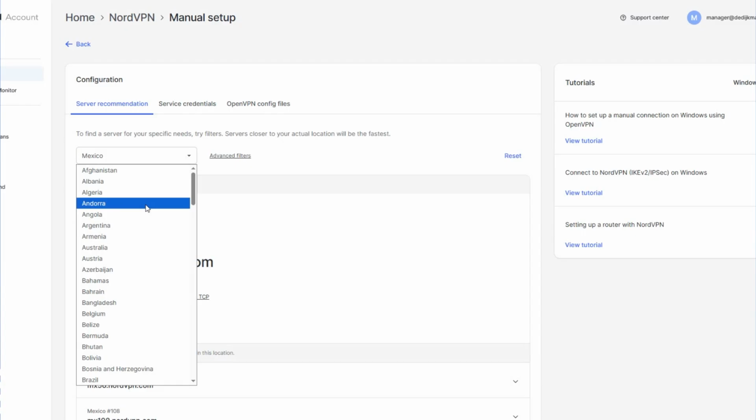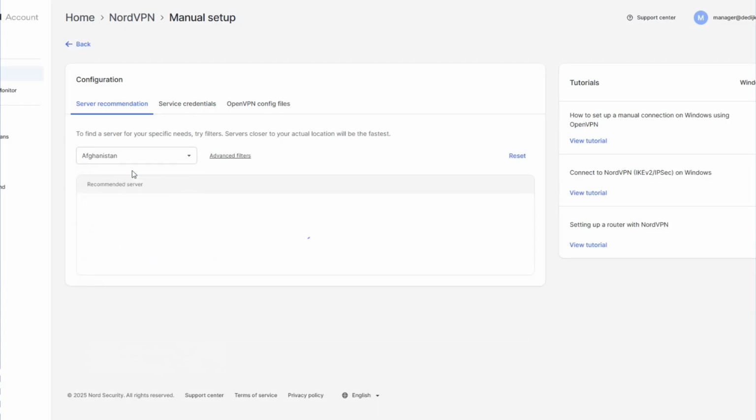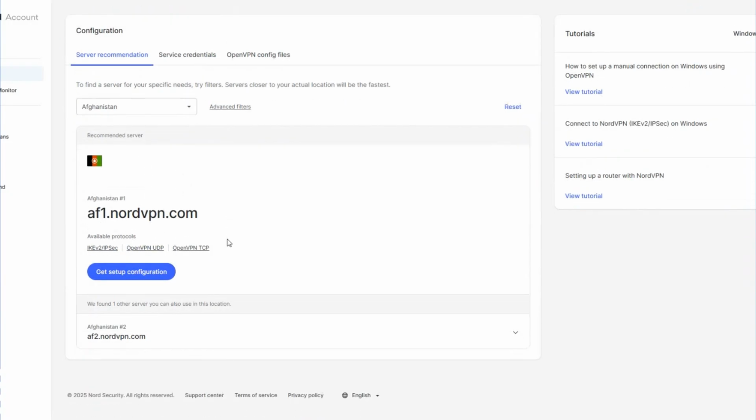So you can go, for example, to Afghanistan here. You can select it and select a VPN server here. You can check the VPN that it has. You can select the one that you prefer and then just click here on get setup configuration. In that way you will connect to the VPN from Afghanistan. This is how you can do it, guys. I hope this works for you.